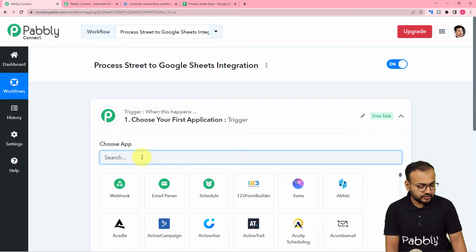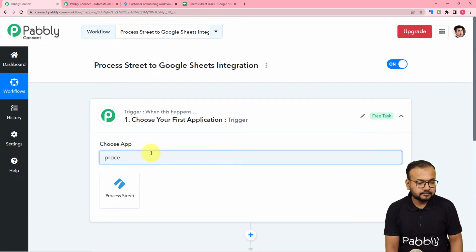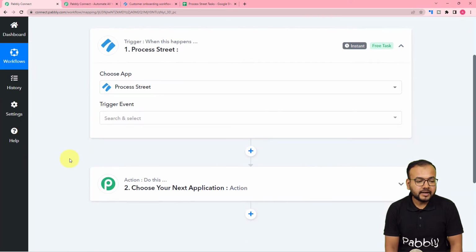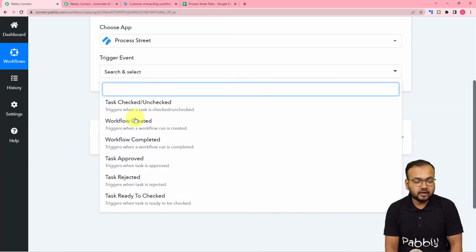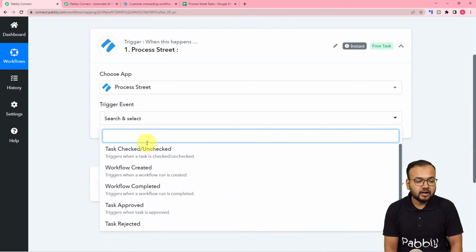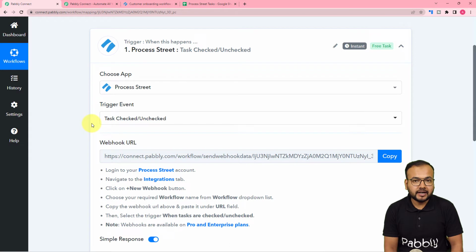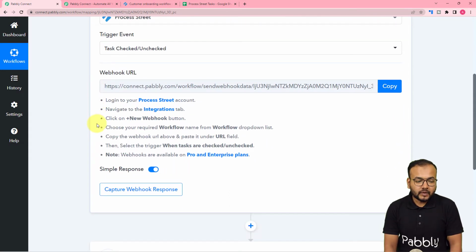Okay, so you have to search for Process Street, then select the application, and in the trigger event, you can select all these trigger events. You can see we have workflow created, workflow completed, task approved, task rejected, task ready to checked. All these trigger events we have. Right now I'm selecting this one, task checked / unchecked. Okay, so it is going to trigger whenever you check a task or uncheck a task. Okay, so it will give you this webhook URL. So with the help of this, we are going to make a connection with Process Street, and you need to follow these steps written here to make this connection. Okay, so let me show you the process.